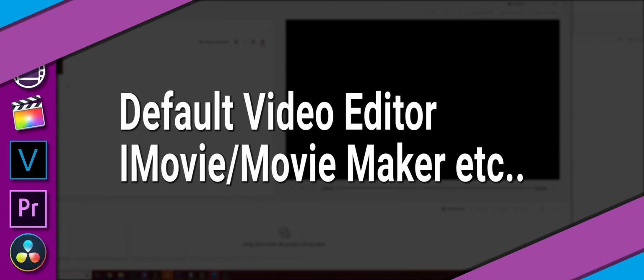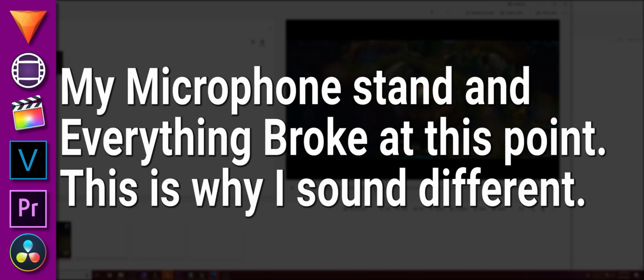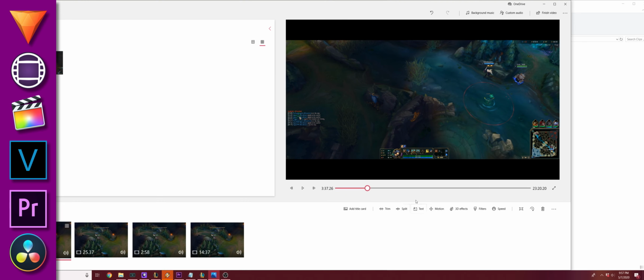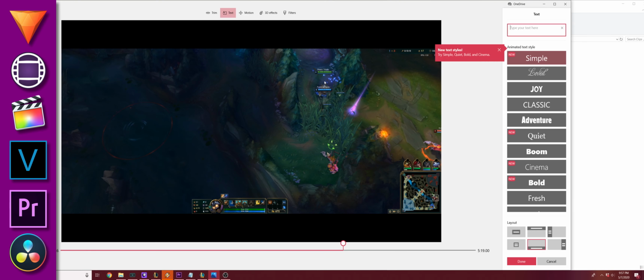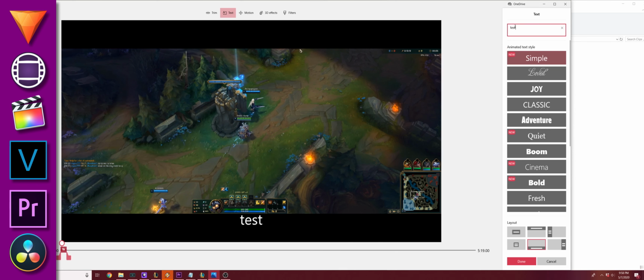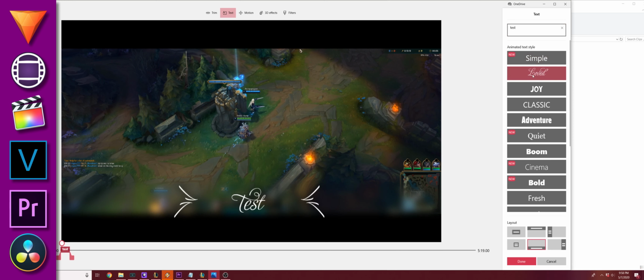First, we have iMovie, Windows Movie Maker, or whatever the default video editor is on your computer. I would highly recommend anybody who is new to video editing to start out with this for a week. Why? Because it is simple and easy to use and it's free. A lot of times I see people go into complicated software, then they get all confused, they spend a whole bunch of time figuring stuff out, and they don't even know if they like video editing.